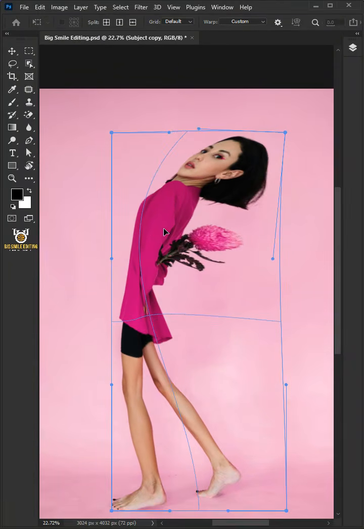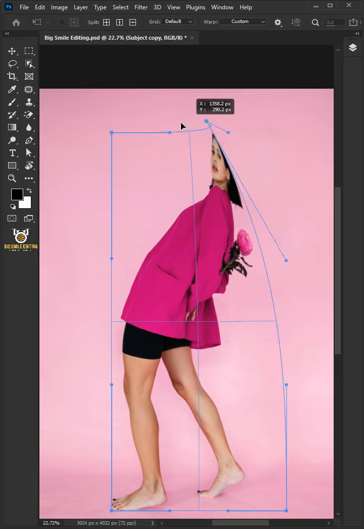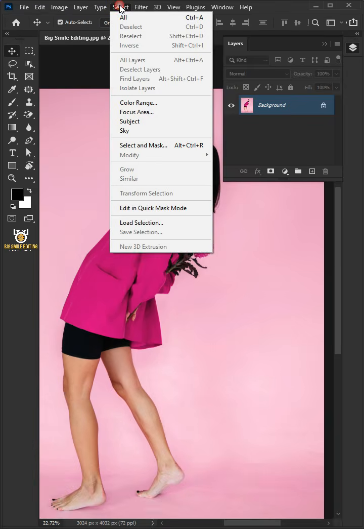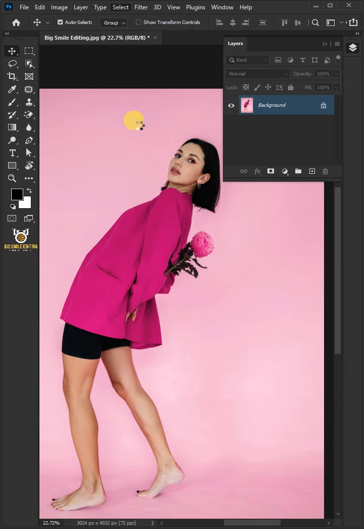Today I'm going to show you how to fix women posture with help of Puppet Warp tool in Adobe Photoshop. First go to Select and Subject. Press Ctrl J to cut the image from its background. Let's name it Subject.